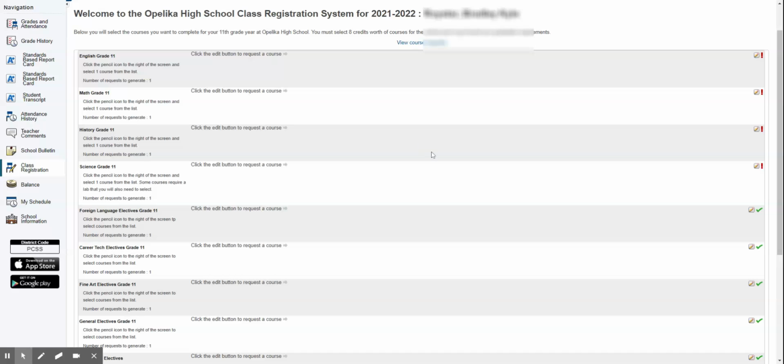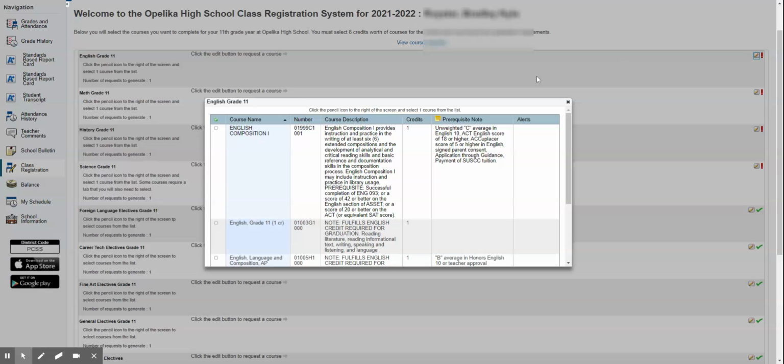Let's go through the process. The first course selection you will make are your English courses. For each course grouping, there is a pencil over to the right. Notice the red exclamation mark. That means something has not been selected and yet a request is required. To complete the request, you click on the pencil icon, to which a new box will open.